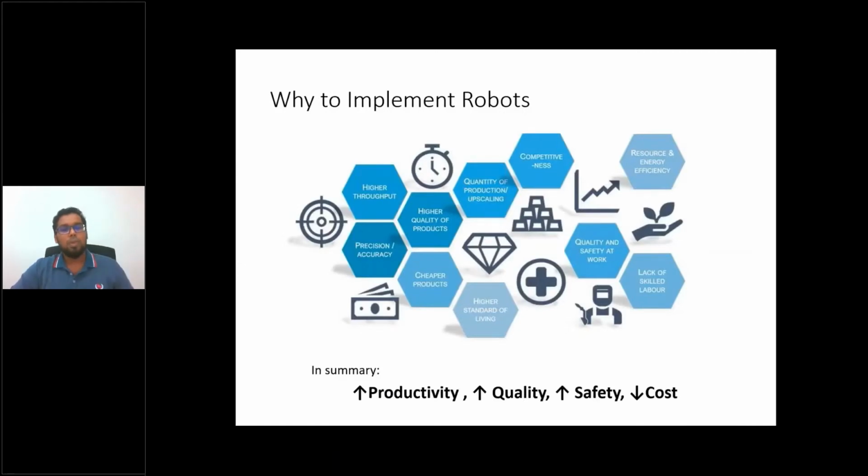Why do we want to implement robots? There are a lot of reasons, but in summary, we can say it is to increase productivity and quality, increase safety, and also reduce cost. A robot can work around the clock, with higher precision and accuracy, and in some cases we use it for safety, like in a welding application, where we need minimum human intervention. That's why we have to implement robots.